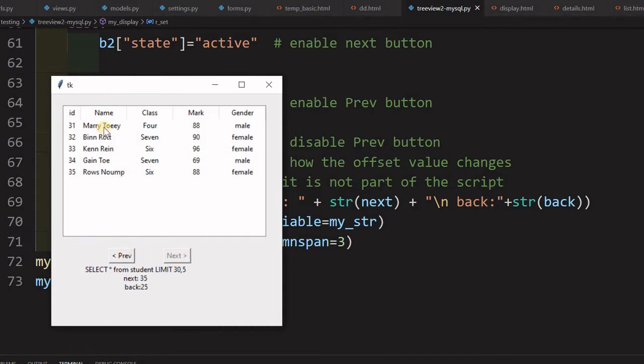Now this 5, the number of records per page, is a setting, and I can change it to 100 or 1000 or whatever I want. I can move backward also, with previous, and when I reach the beginning this previous will be disabled. Here is the query you are using, and the jump in the next and the back shows us where the next button or the previous button will take us.